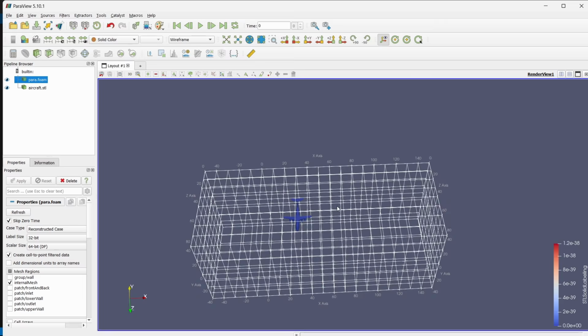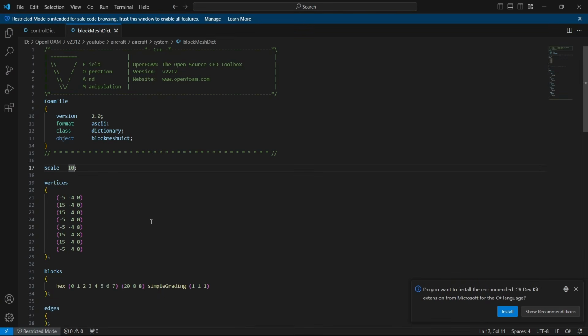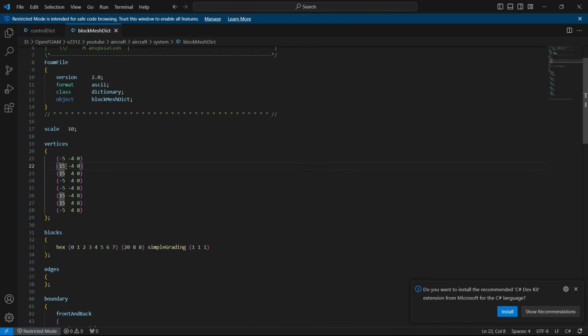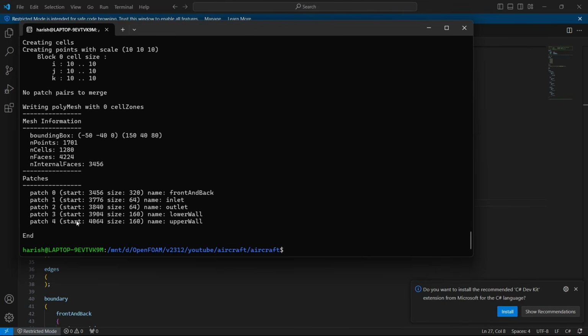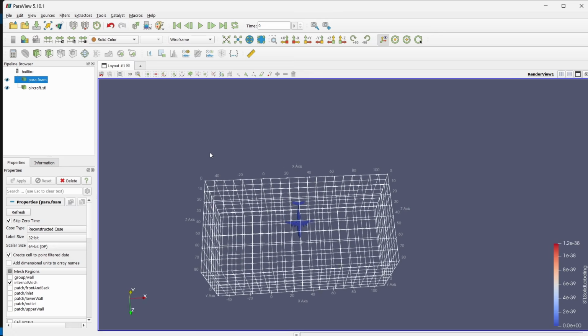So I am just going to change it in a way that it is symmetric. We do not need up to 150 here, 100 is enough on the x-axis, as you can see. I'm just going to change this from 15 to probably 11 because I think 11 would be more suitable. I will save this, go to my terminal, run blockMesh again, go here and refresh.